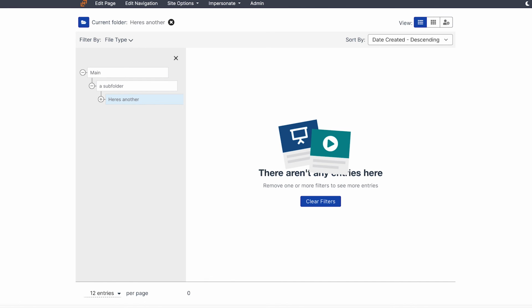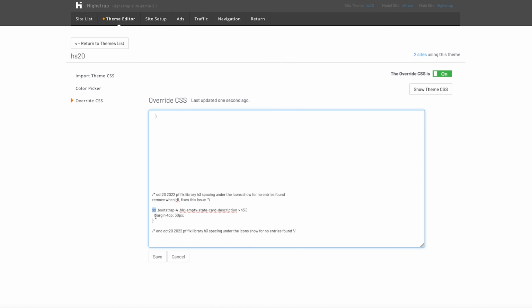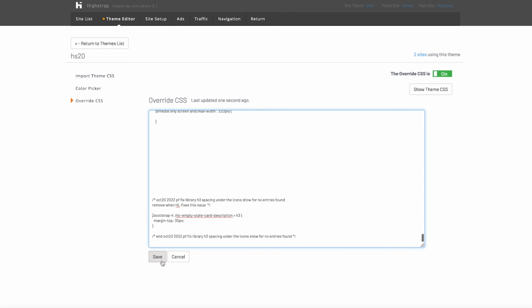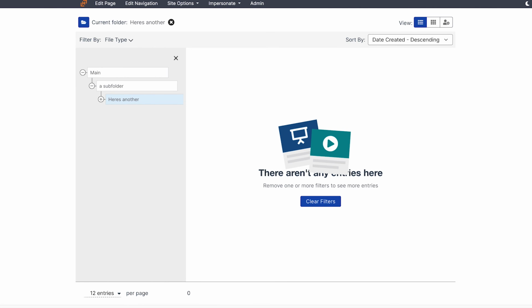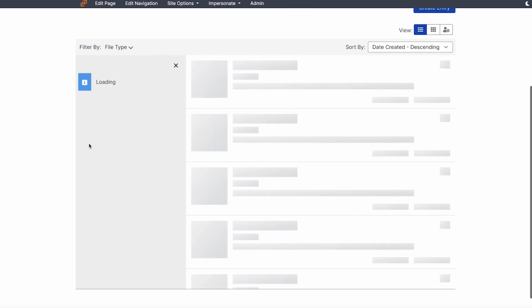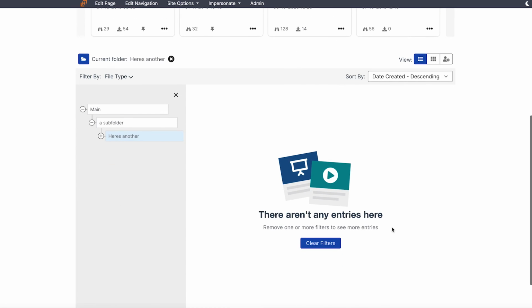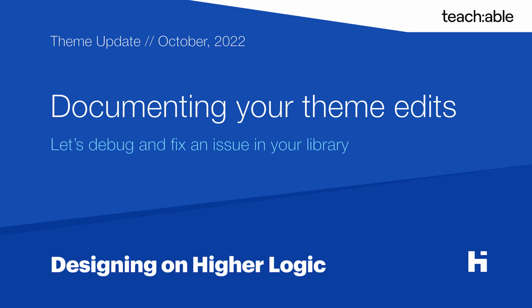So it could be a good way to keep a historical record of those edits, but you can just XX it out so it doesn't have any effect. I'll just delete that XX. Let me refresh. And now the styles are properly applied again.